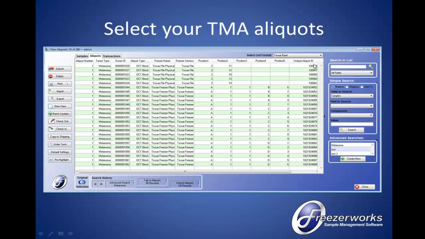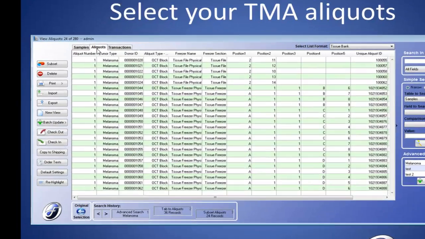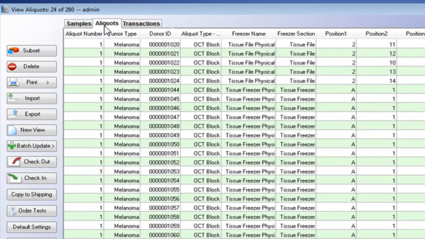So in Freezerworks, what you would first do is select your TMA aliquots. You'll select your samples, and then you'll select the aliquots that you want to include in that TMA. I've got a whole host of different aliquots that I've selected. With the tumor type of melanoma, I'm going to have a TMA of melanoma, and here are the aliquots and the types and the locations.